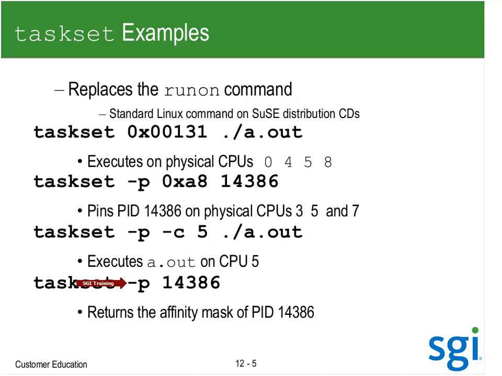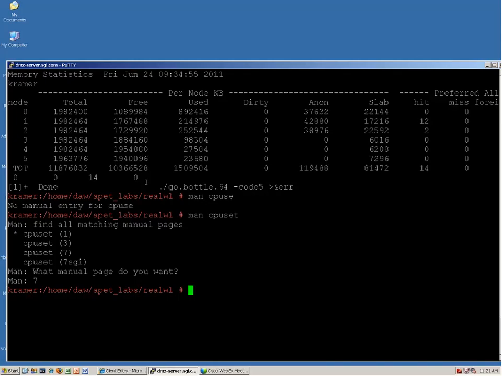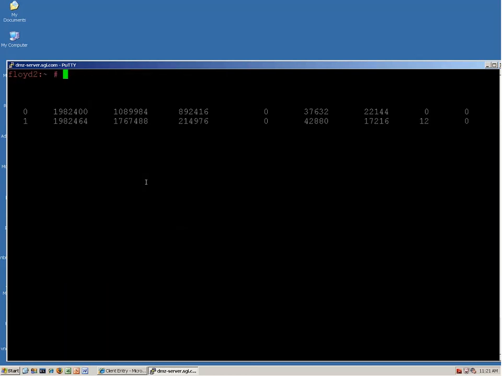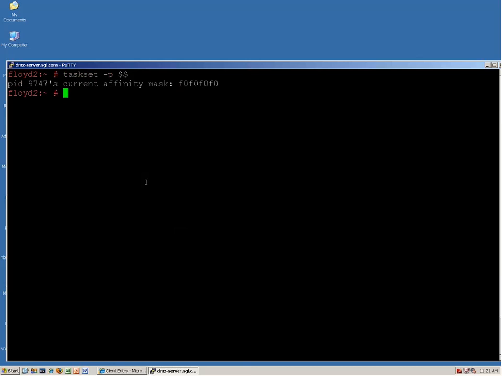I'm going to go to my desktop for a minute here. So I'm just going to do a taskset -p on $$, and it's giving me the bit mask. Interesting bit mask, huh? F0, F0, F0, F0. So I'm going to look at /proc/$$/cpuset, and I'm in the user cpuset.